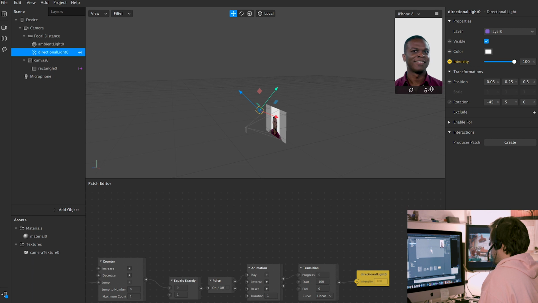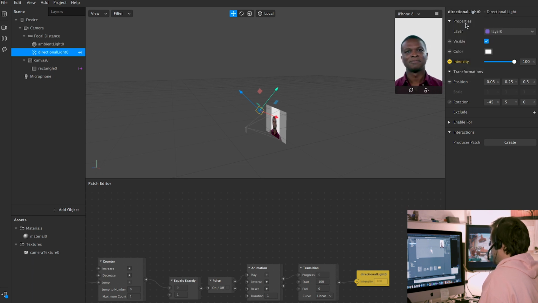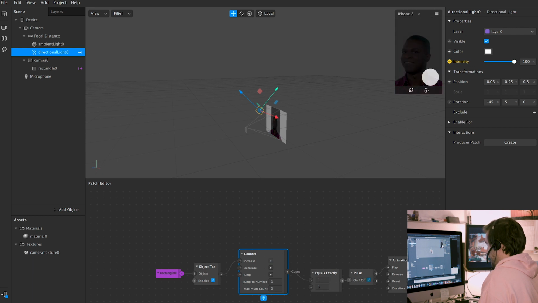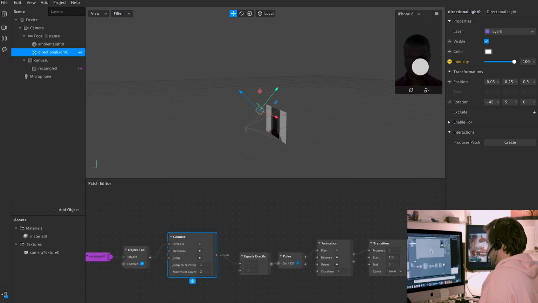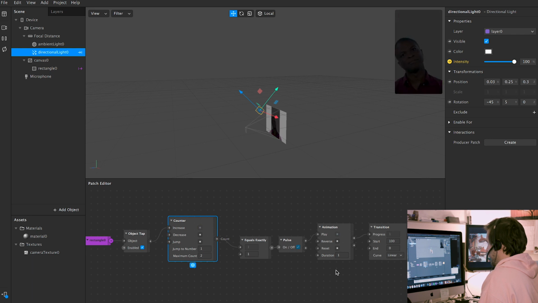I don't think it supports mouse tapping, does it? Simulate touch. Oh, that's cool. Blink. Something going on with our counter here. I want it to increase. There we go. It looks like it starts at 1. So just so you guys can see it again, I'm going to simulate the touch, and the light transitions out.